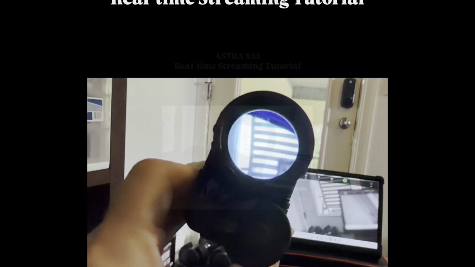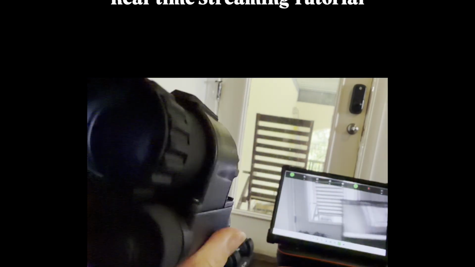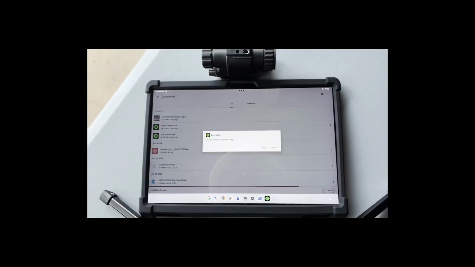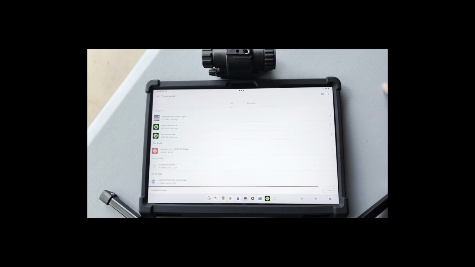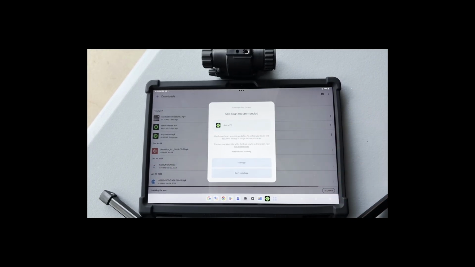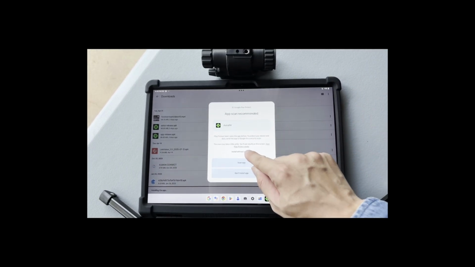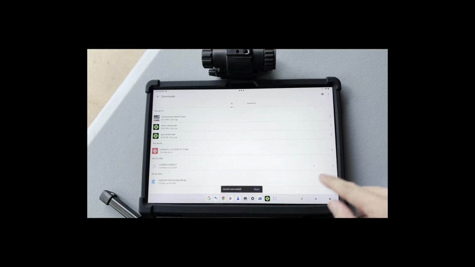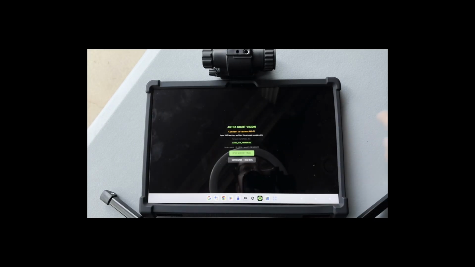Today, we're going to demonstrate one of the most powerful and unique features of the ASTRA-X10, the live streaming function. To begin, install the Astra NV app on your tablet or smartphone. Tap Install without scanning to proceed. Once the installation is complete, open the app.